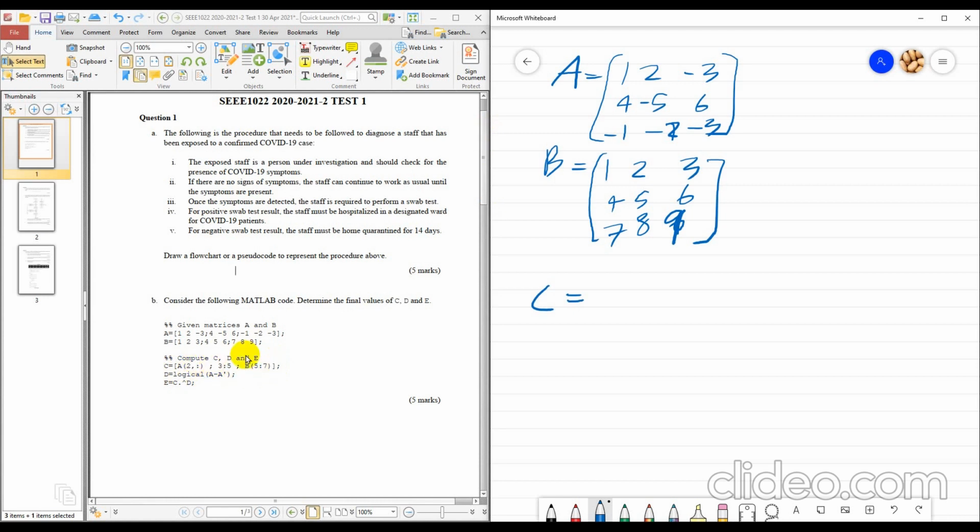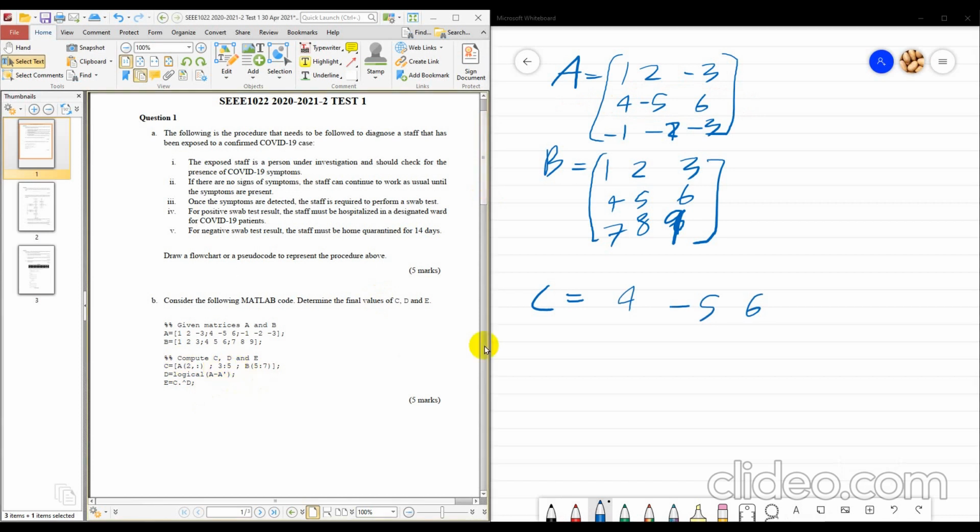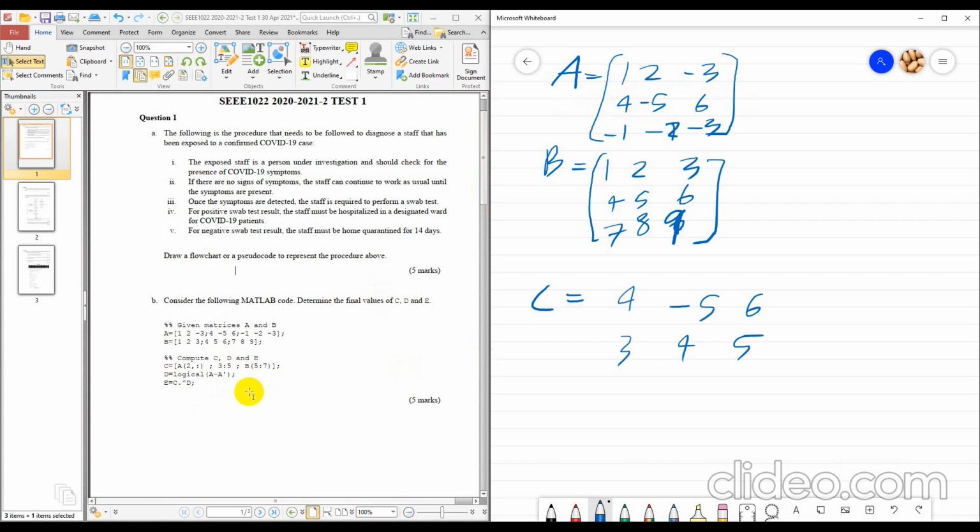So C is A row 2. Okay, you look at A, you look at row 2, and double dot means you take all. So this is what is meant by A row 2 double dot. So basically you just copy back 4, -5, 6, and then 3 to 5. So this one is just 3, 4, 5, and then lastly you take B from 5 to 7.